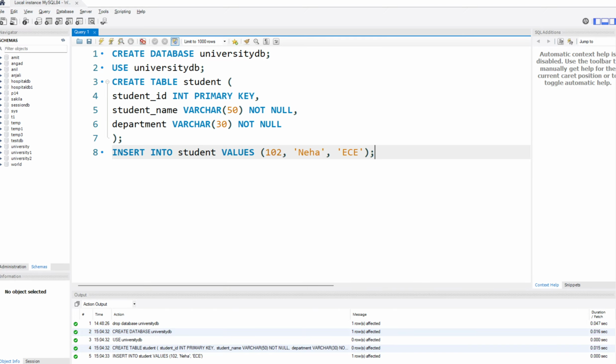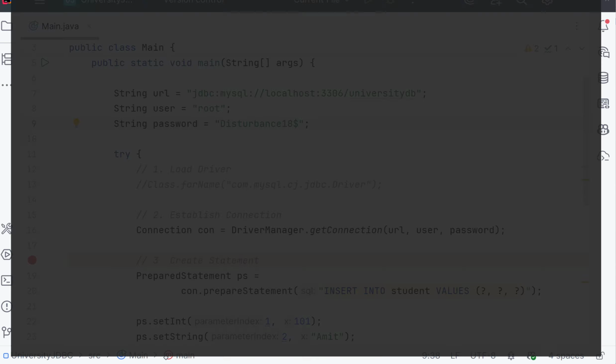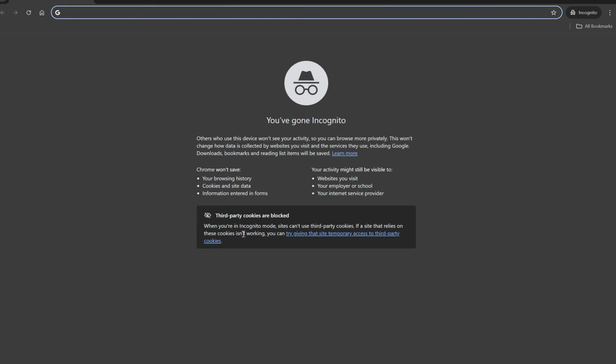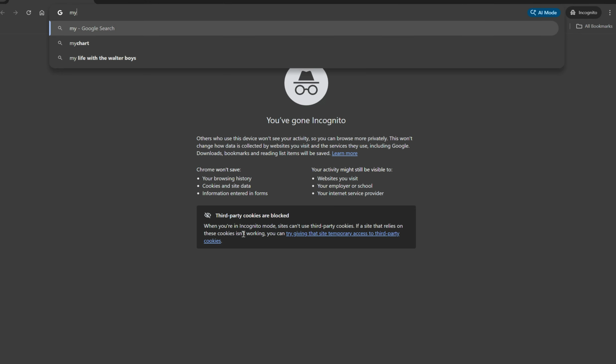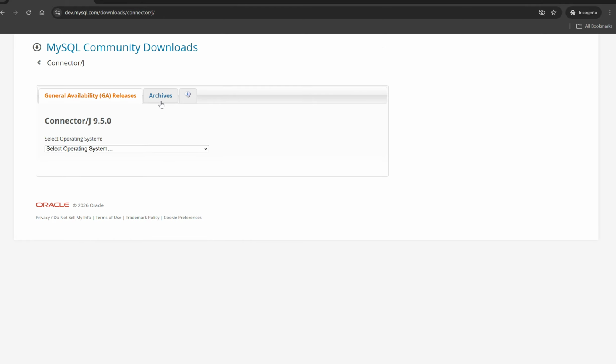Now we'll be writing a JDBC or Java program in the IntelliJ IDE. As I've said, we need to download the MySQL JDBC driver, that is MySQL database connector J. So let me tell you how to go to the Google Chrome browser. We have to write MySQL database connector J. You have to type this here, and the first result you have to click, that is MySQL download connector J. We have to click on this, and this window will be opened.